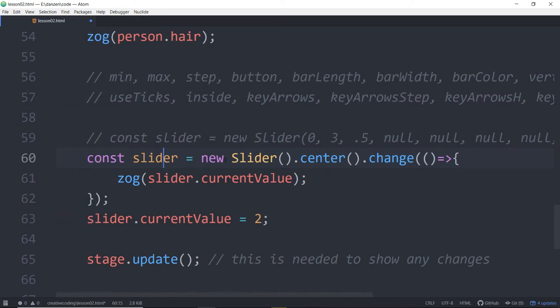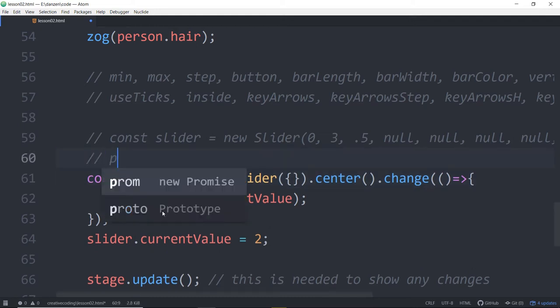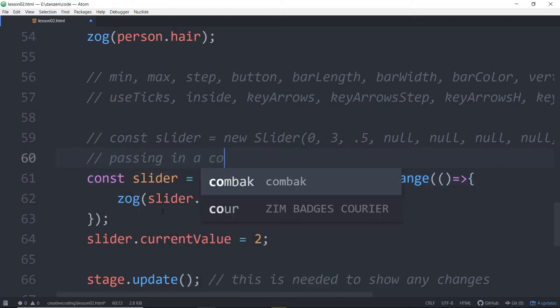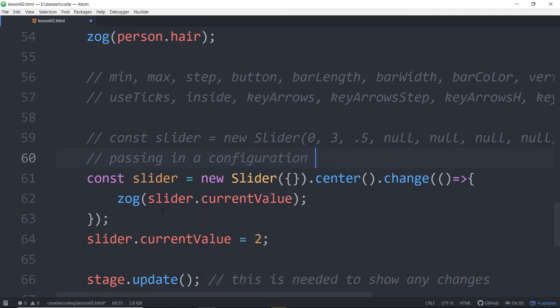So we have this slider equals new slider, and we put in our configuration object. So I'll put a little comment here, passing in a configuration object. It's kind of a name that we as coders have made up. I don't think it's an official language name, but it's termed a configuration object because we're configuring this slider. Get it? Configuration object.